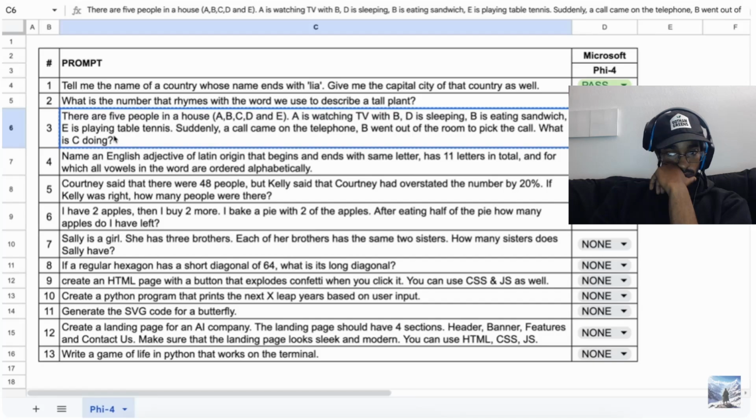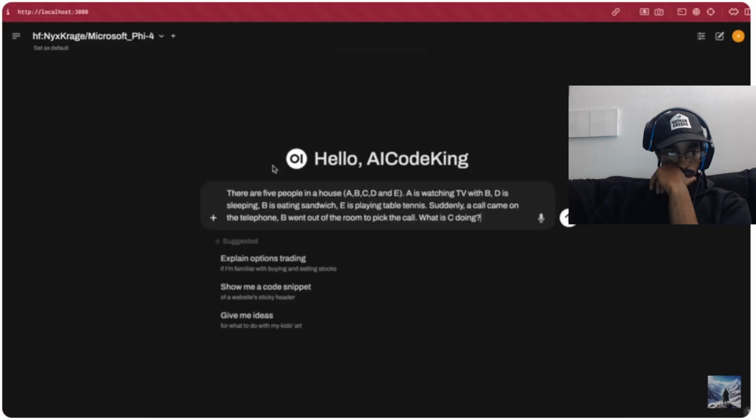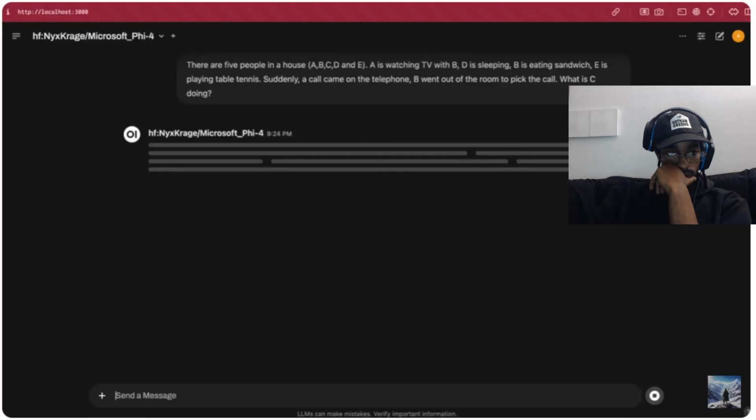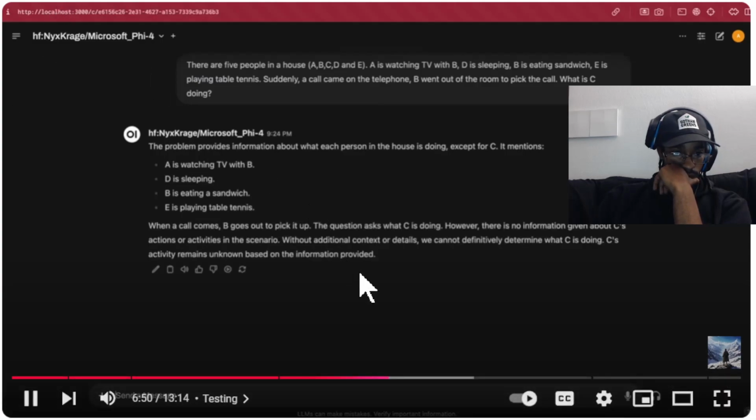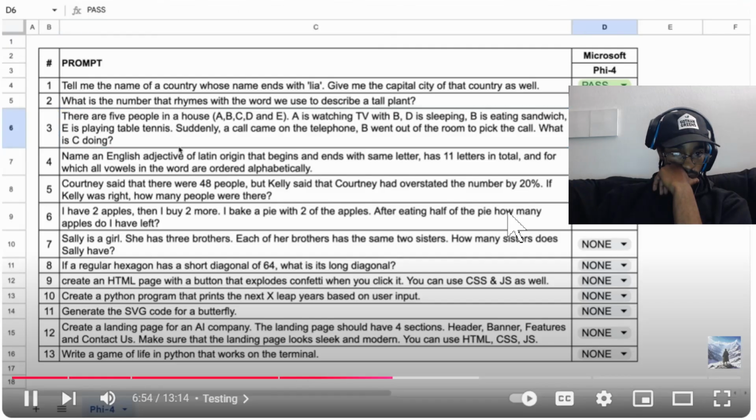What is C doing? The answer should be that it cannot tell because it isn't mentioned. Or I'll even accept if it says that C is playing table tennis with E. Let's send it and see. Okay, here's the answer, and it's correct. So, let's keep this a pass.